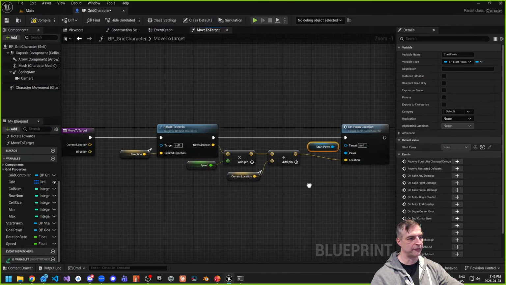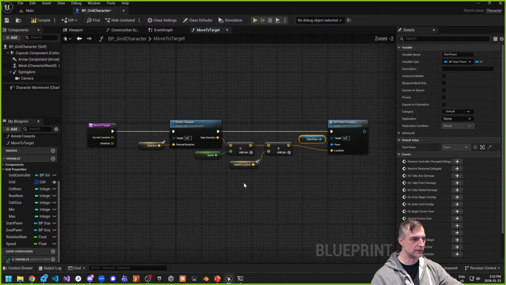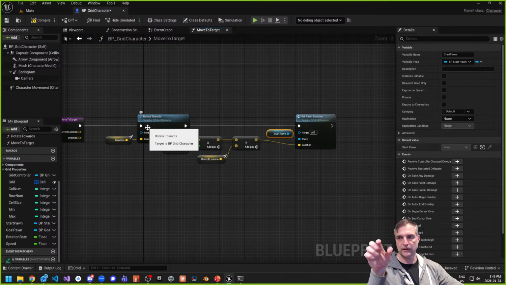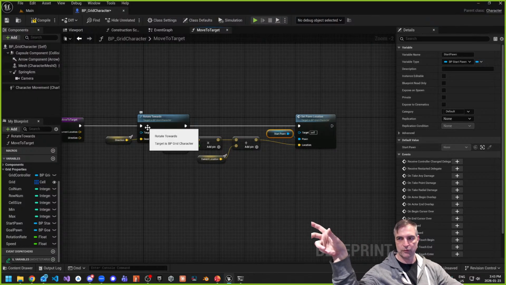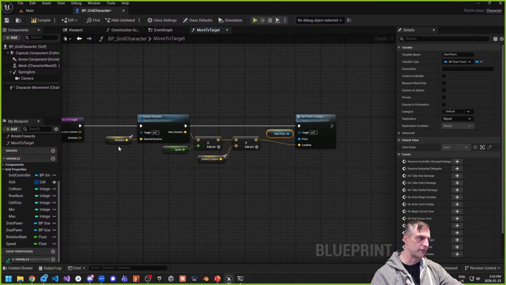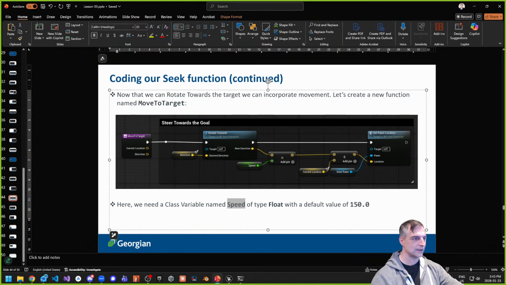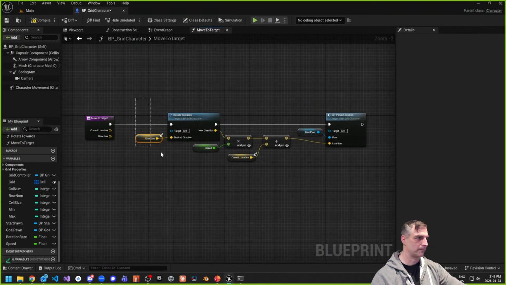So that, my friends, is going to do two things. It's going to rotate me and set my pawn in that new location. Rotate, step forward, and set my pawn. Rotate, step forward, set my new pawn. So this does all the calculations for the new location, and this actually moves the pawn to that location, updates the grid, updates the pawn based on the grid, removes the stuff, like all that stuff we just did earlier. And this is steer towards the goal.